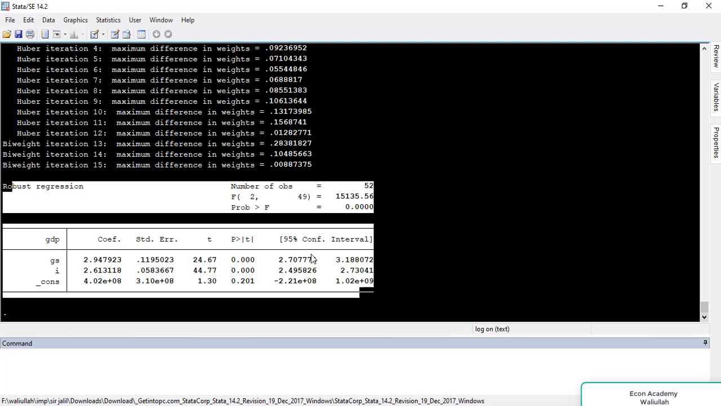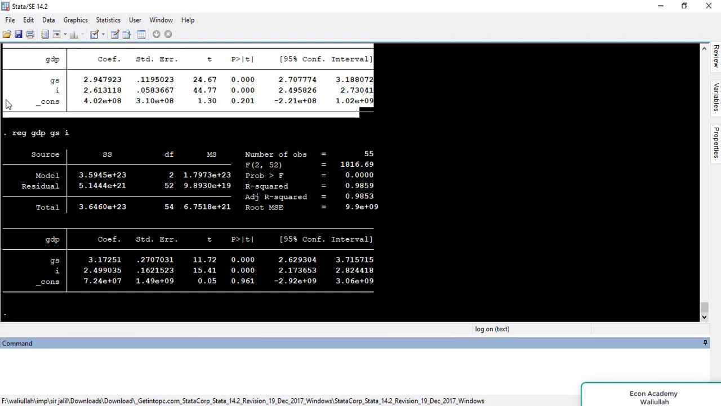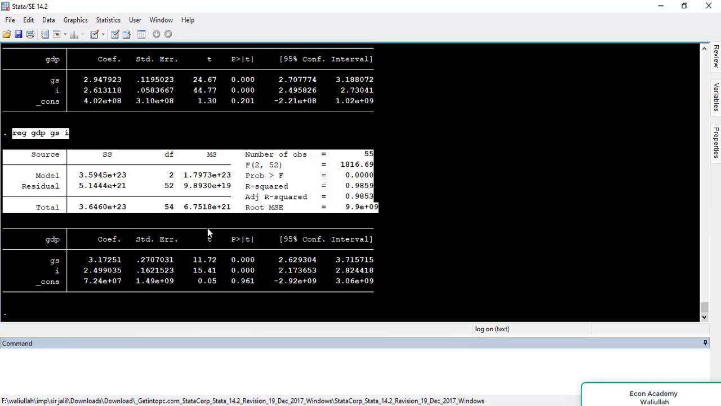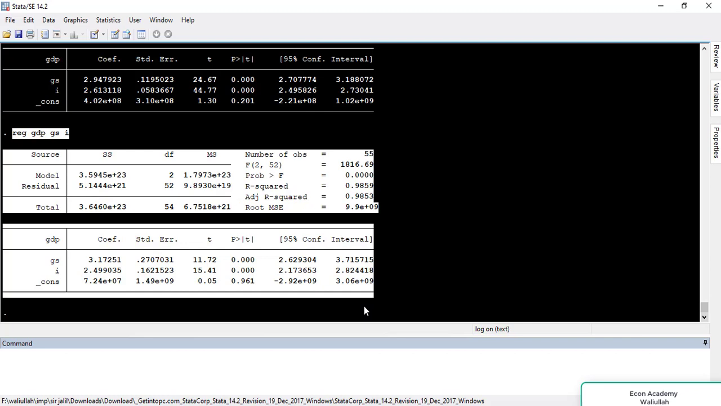Now if we want to compare both the models at the same time, we can do it. So first of all we will run the same simple regression, which we call OLS. We will run reg and then the dependent variable which is GDP, and then the independent variables which are GS and I, and we press enter. So this is the simple regression.